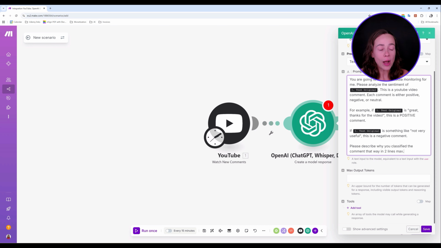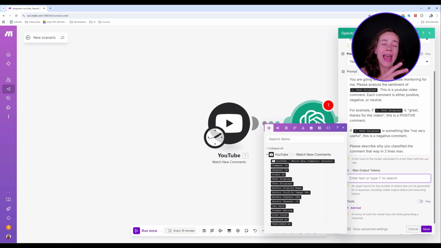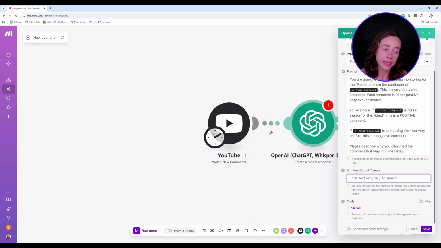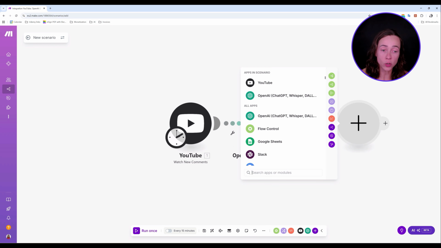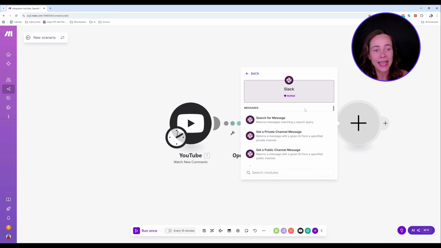Now, maximum output tokens. Do I want to cap my response there? In this case, I'm not going to add anything. It's going to be a super short response either way. It's simply a word and then an explanation. But I could cap this here. Save. The third action in my automation is the final one, which is send myself a Slack notification.